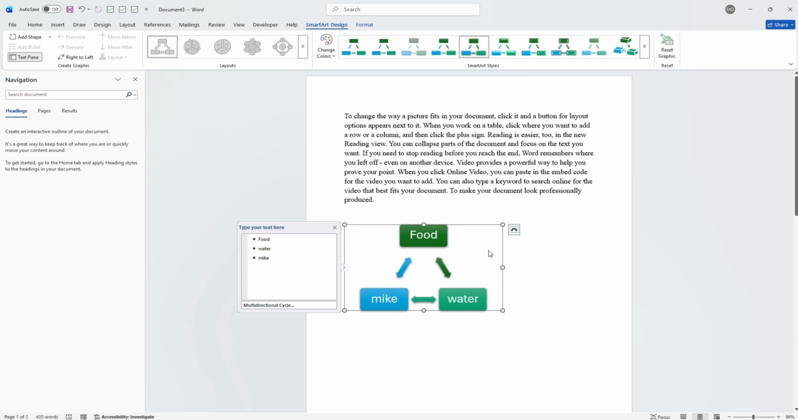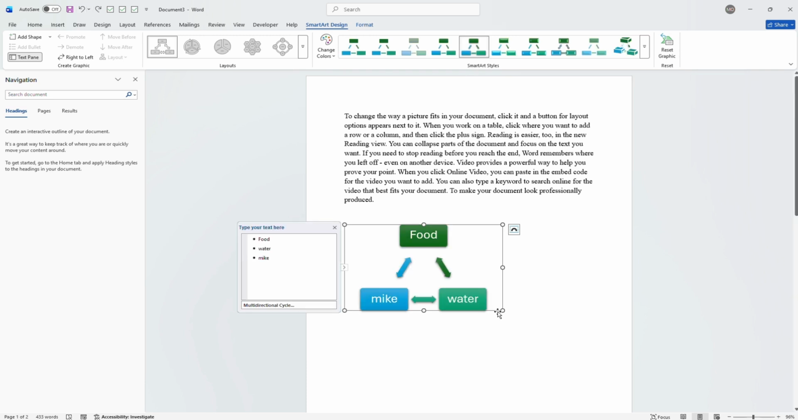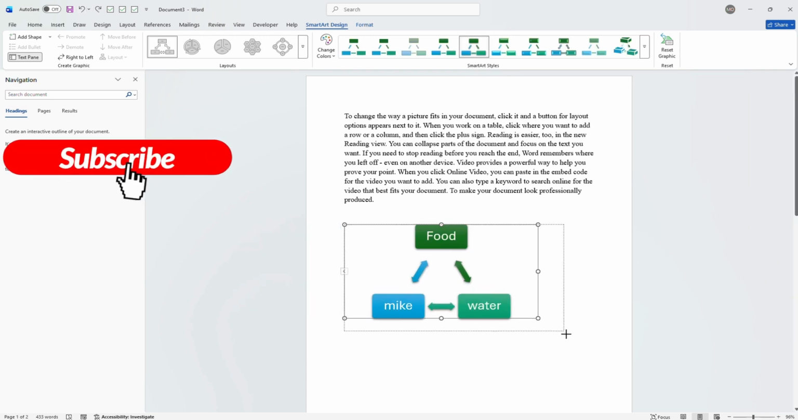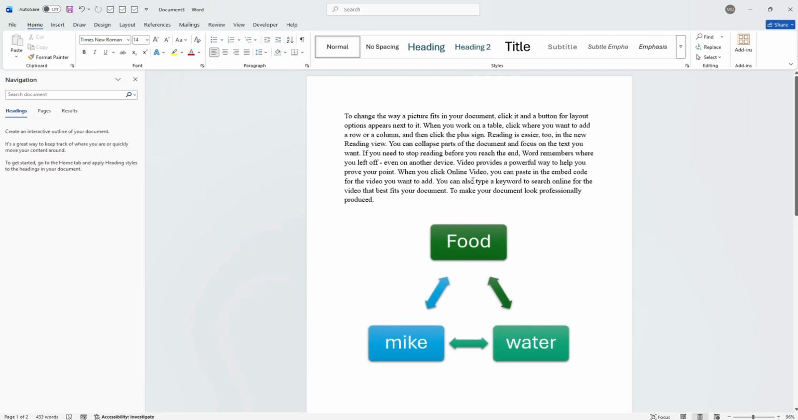I think I've talked about everything. And if you want to reset every change you've done, you just tap on this here to reset it back. Let me revert the action and we keep it. And now let's try to make it a bit bigger. So that's it on how you add a SmartArt and edit it on Microsoft Word.